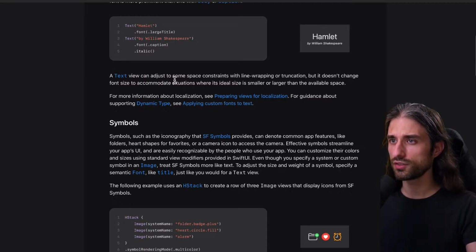A text view can adjust to some space constraints with line wrapping or truncation, but it doesn't change font size to accommodate situations where its ideal size is smaller or larger than the available space. So it's going to try and put words on a new line or just truncate the string, but it will not make the font bigger or smaller, even if it has more or less available space. For more information about localization, see Preparing Views for Localization. For guidance about supporting dynamic type, see Applying Custom Fonts to Text.